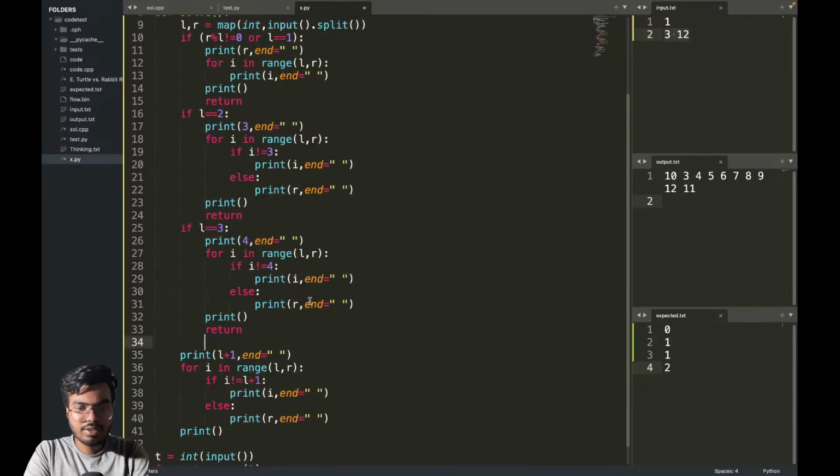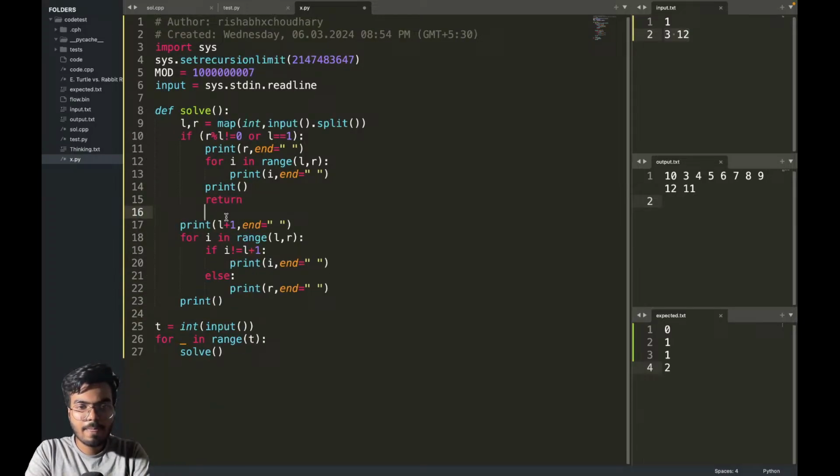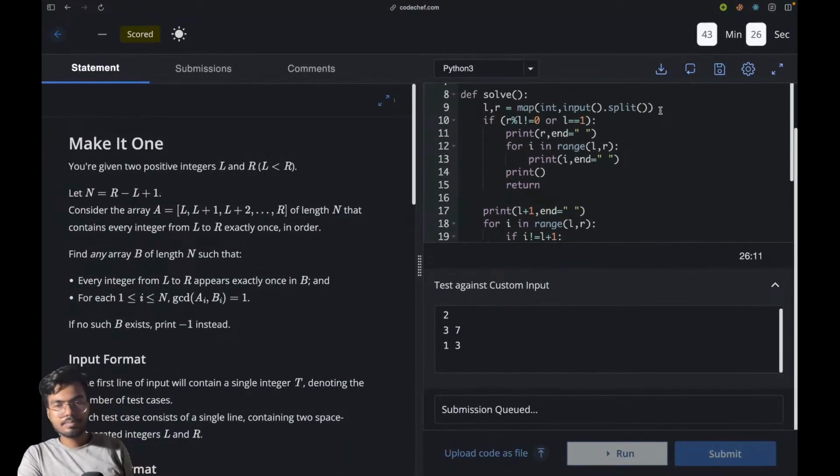This is really shameful now. I can even remove this now. I think this is the solution to this problem.